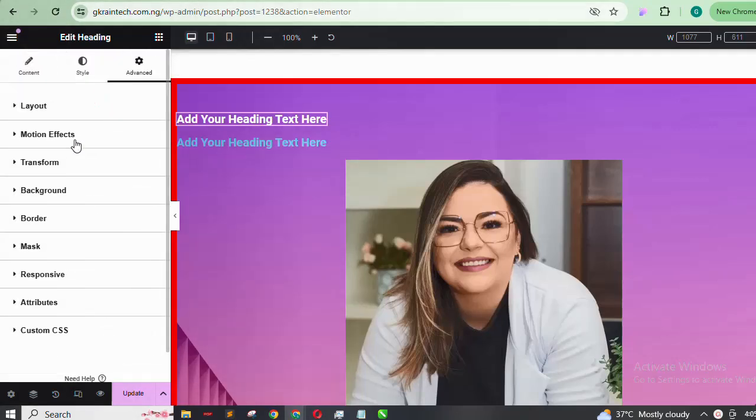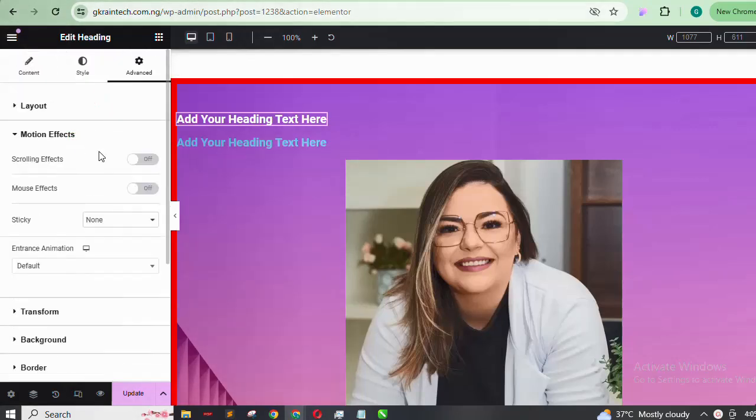Then we have motion effects under advanced. For this motion effect here, we will actually be working with motion effects when we start building our website. It's the animation, Elementor animation, a way of giving animation in and out for elements.